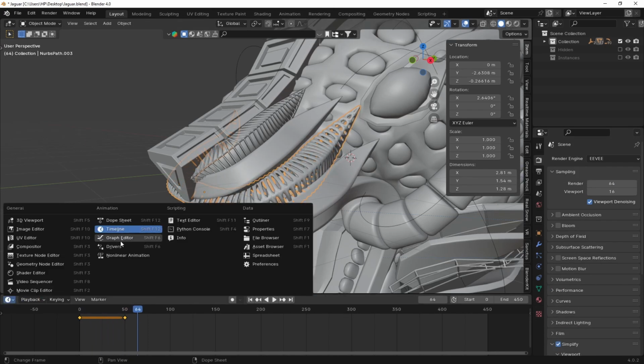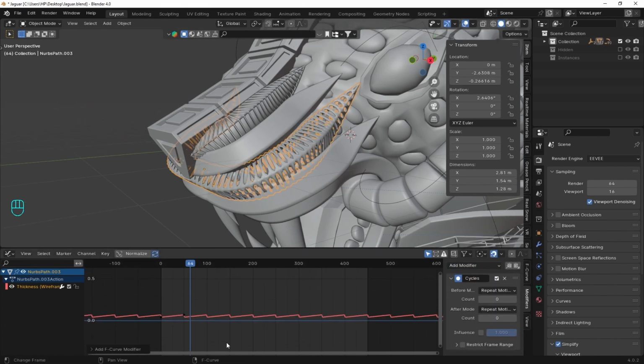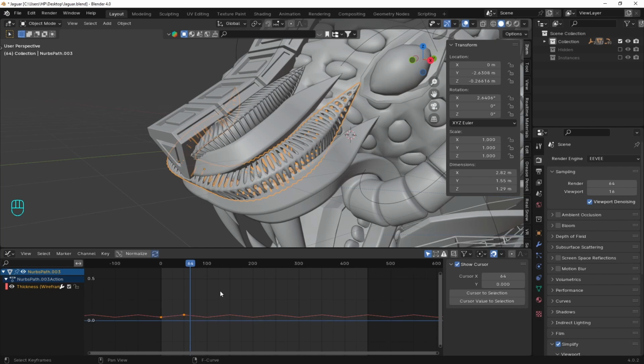Jump back to the graph editor where we can put it on repeat and loop it with a cycle modifier. Just change to repeat mirrored and let's adjust the keyframes so they're matching at the start and the end.